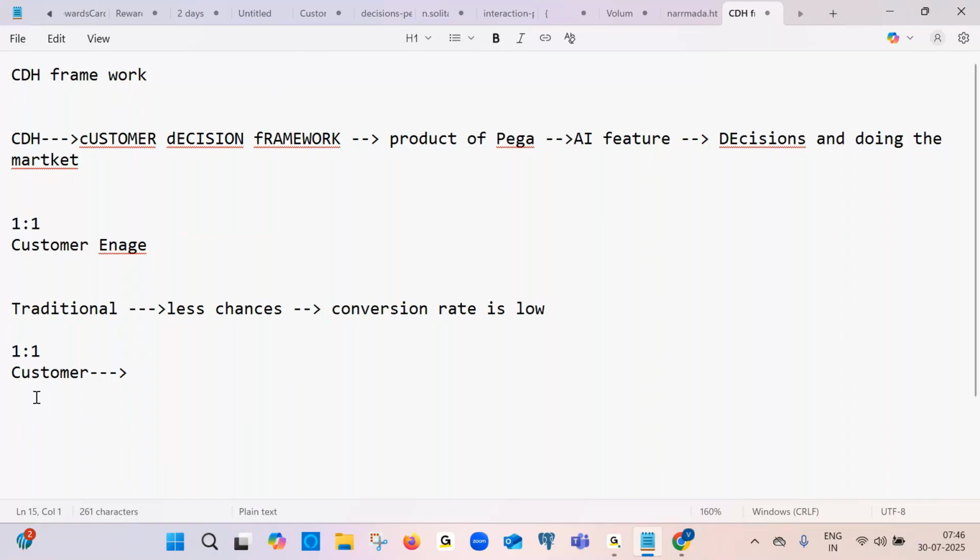They introduced this product with the name CDH, and it was created for the one-to-one approach, to provide next best actions to the customer.